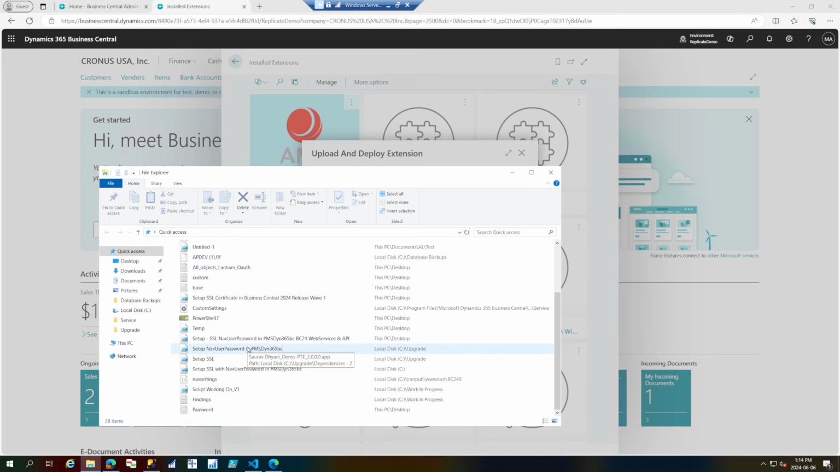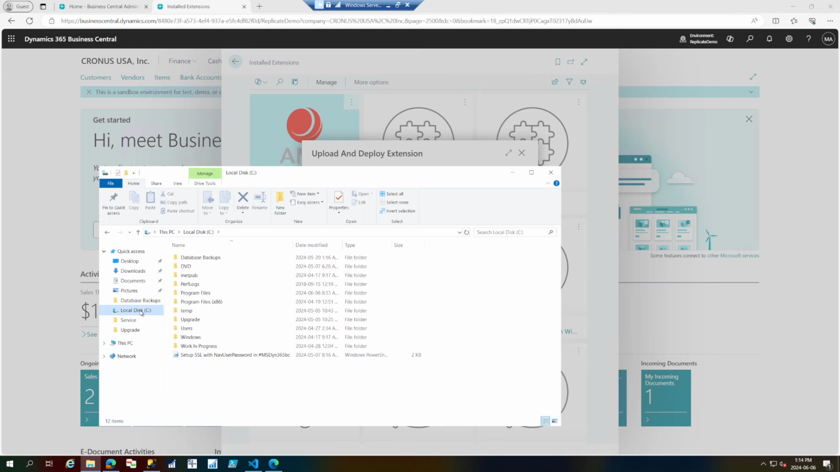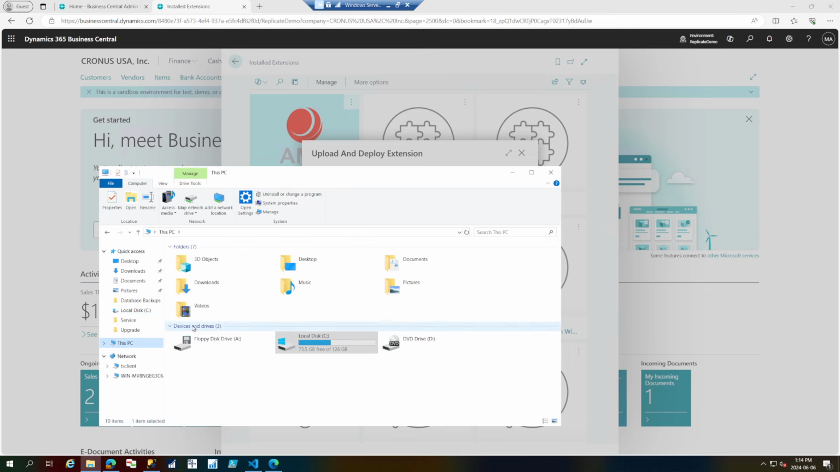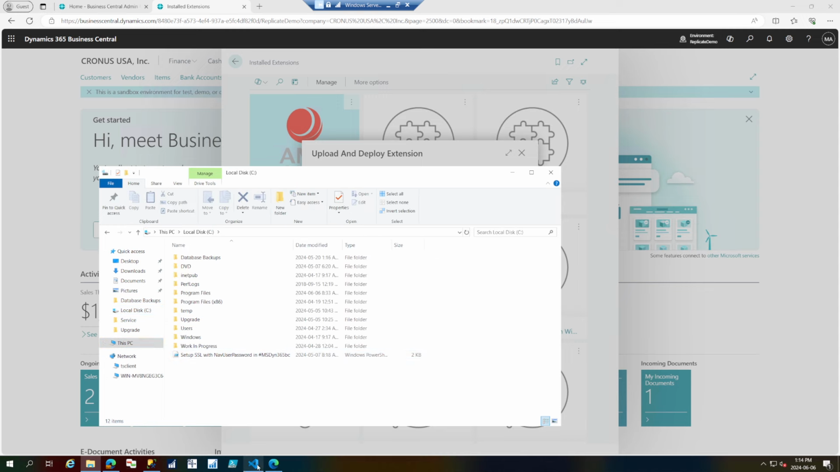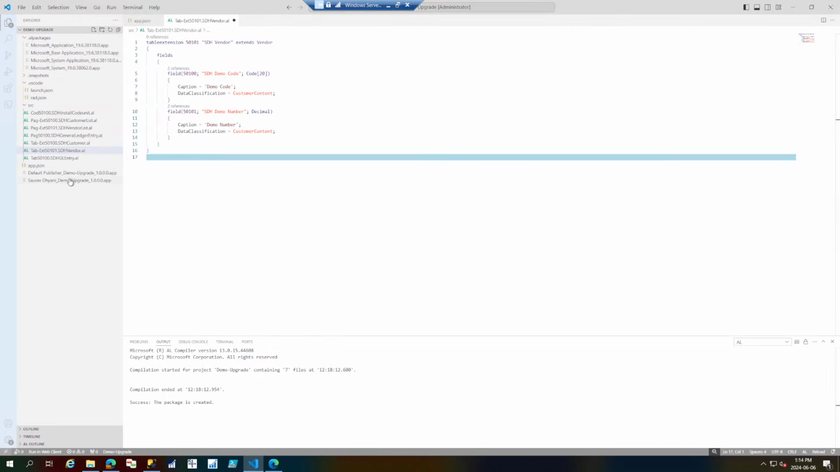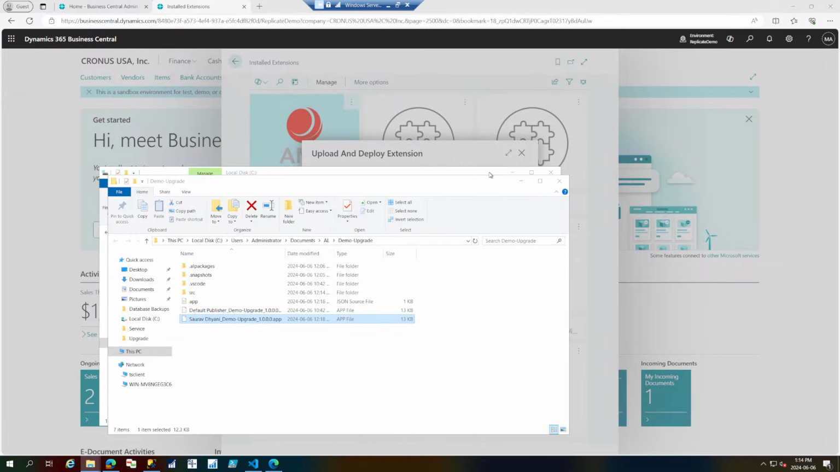I don't know where I kept it. Let's see, where is the default path? Or maybe it's in my VS Code somewhere. Okay, here it is. So let's do a reveal in File Explorer. Let's minimize this, and I'll just drag this in here.